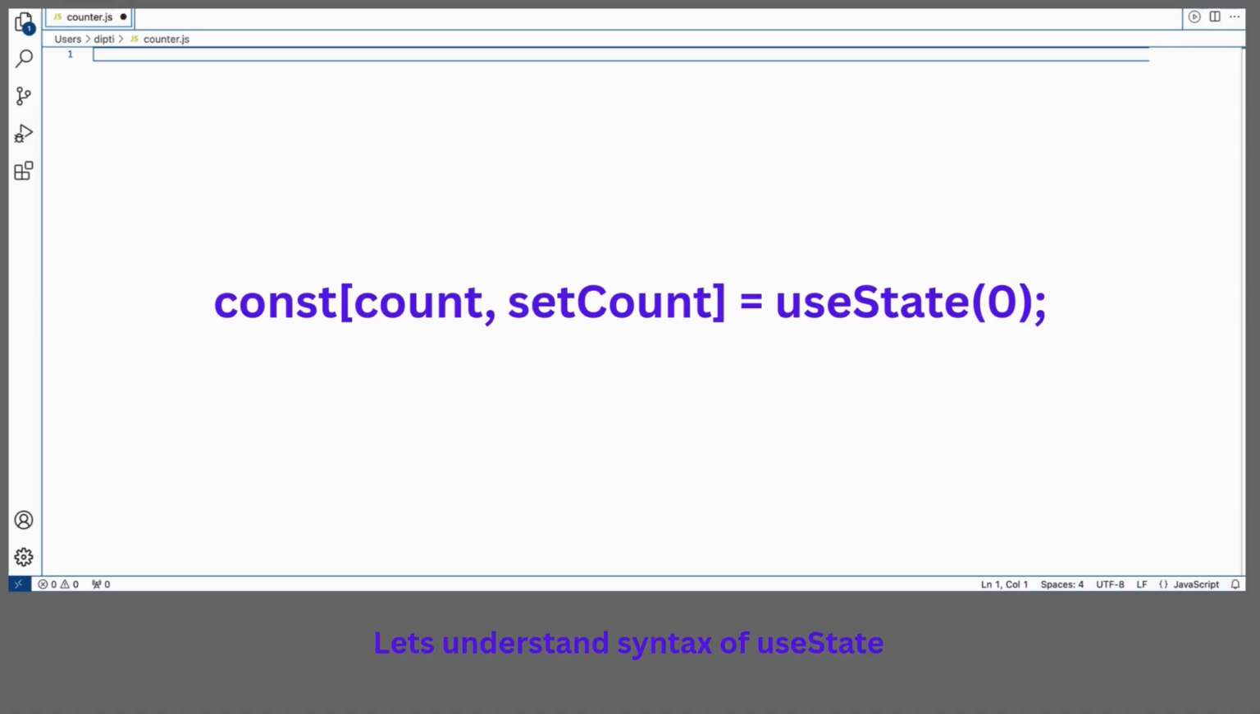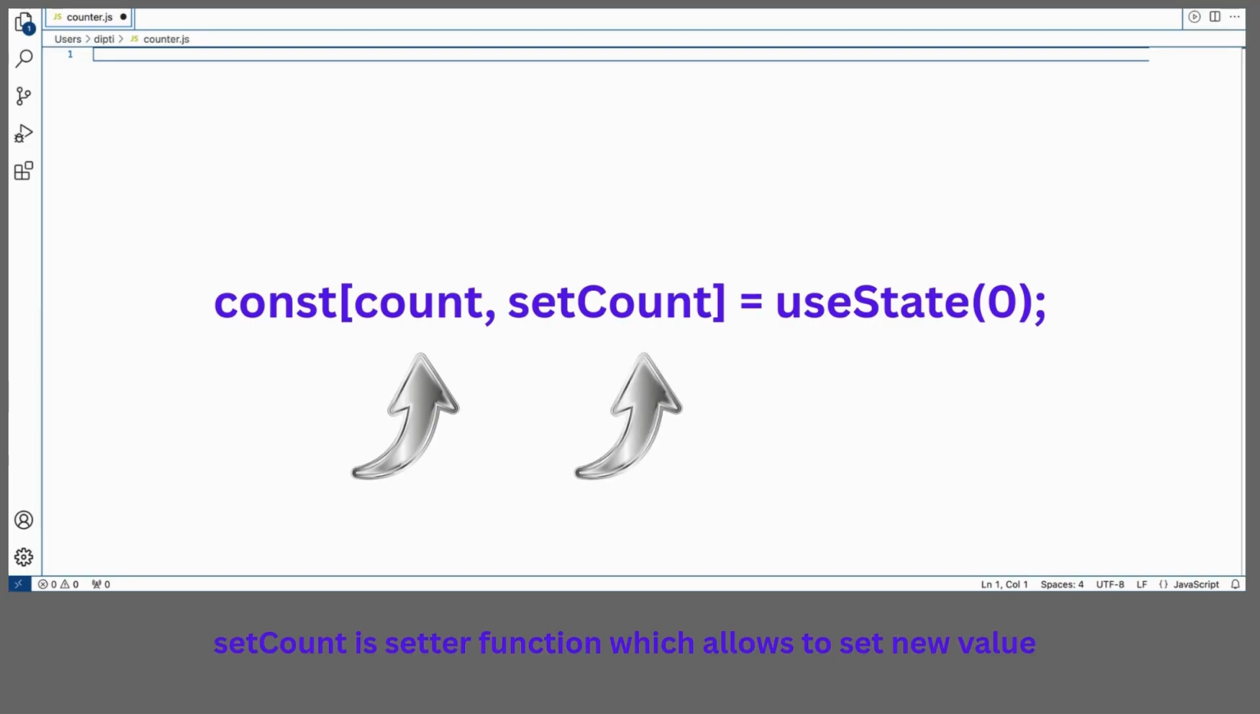Let's understand the syntax of useState. count is the name of the state variable. setCount is the setter function which allows us to set a new value and triggers re-rendering of the component. 0 here indicates the initial value of the state variable count.